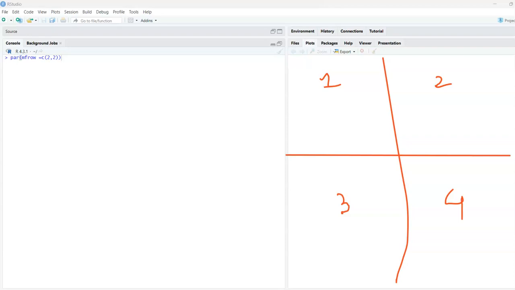So for that, this particular function is used, that is par(mfrow = c(2, 2)). That means the whole section where the plots are displayed is divided into 4 parts, that is 1, 2, 3, 4. We call them quadrants. Now let me erase these things.